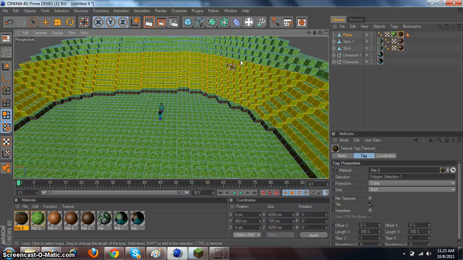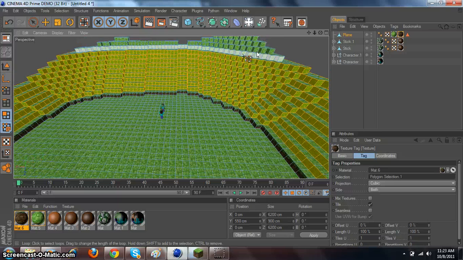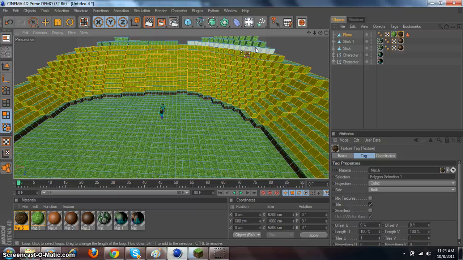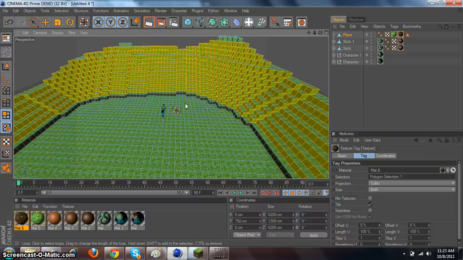This is just a simple way. Some people go around and select every single individual face and cube and fix that up. So this is just a quick shortcut for an easier way to do this. So you're welcome. Okay, so right here and right here. We'll work on those later.